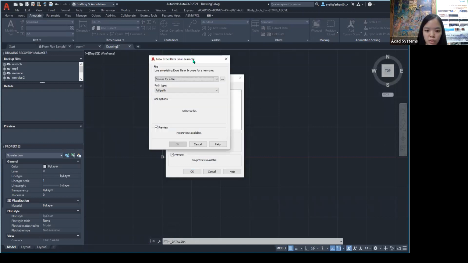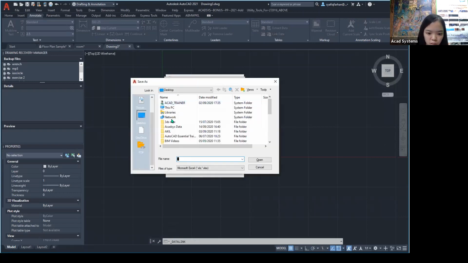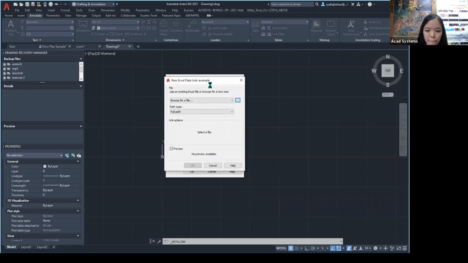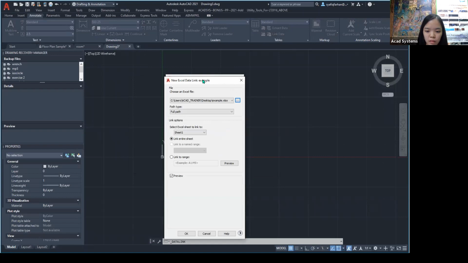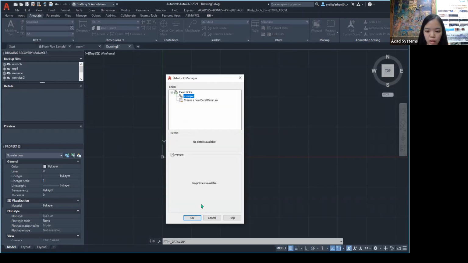About this box, you are required to browse your Excel file. Just now I set that here, example. So you can preview your table here. Just click OK. Okay, you can see your table here. OK, and OK.